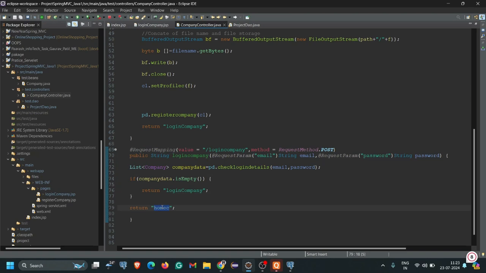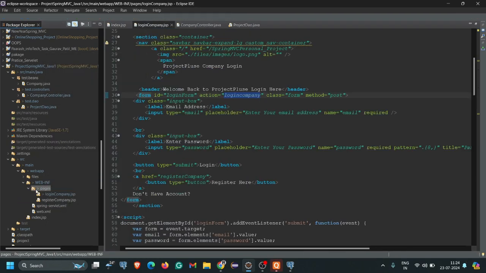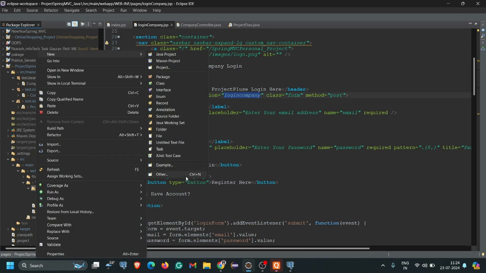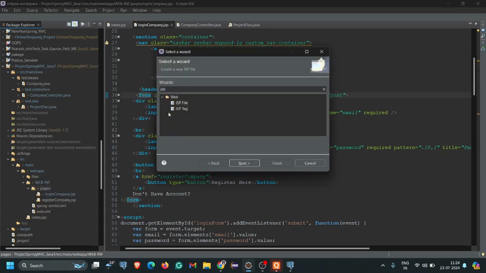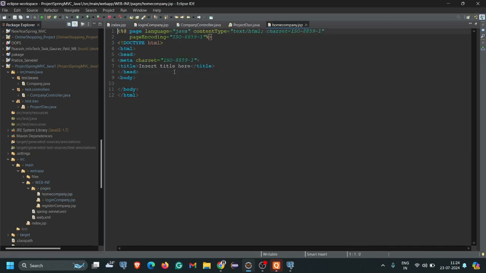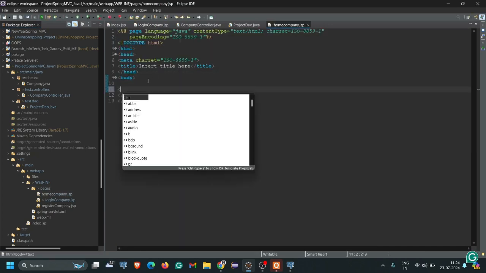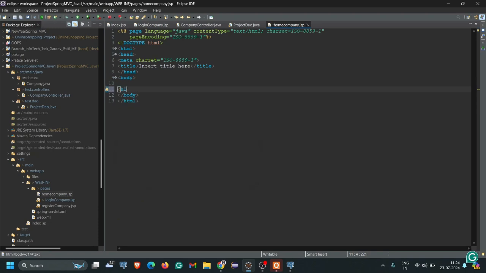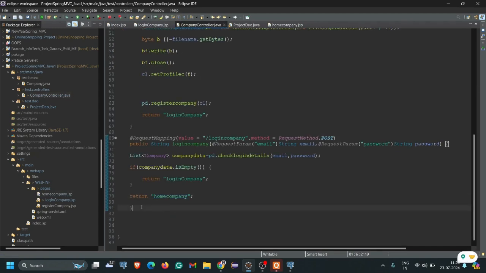So I am just creating this home C or home company page in your JSP files. Okay, I'm just double clicking on pages, new, other, JSP. I'm just creating the home company, then finish, and here I'm just writing an h1, welcome home. Okay, then we have to also create the home company mapping.